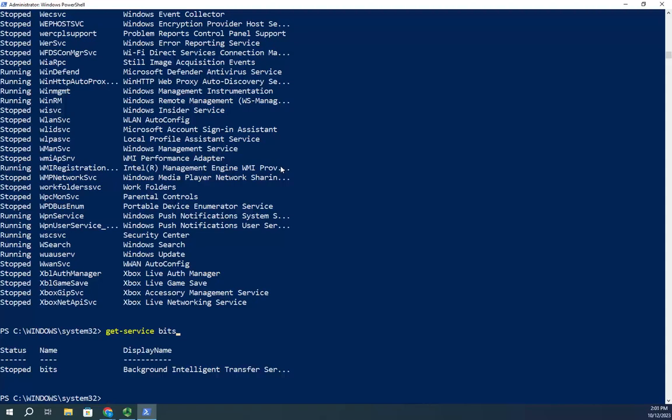Now, that object could include methods and events and properties. Properties describe the object, methods are things we can have the object do, and then events are things that get triggered when something happens to the object. Now, when I do this, it shows me right here, you can see Status, Name, DisplayName. So these are three different properties, and these are the names of the properties. And then these are the values for that particular object.